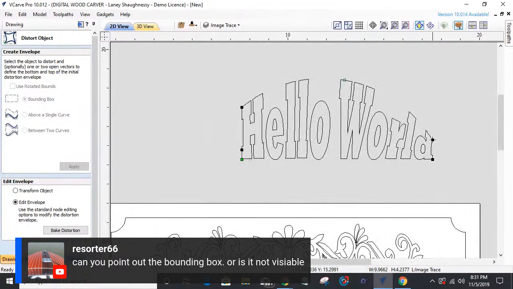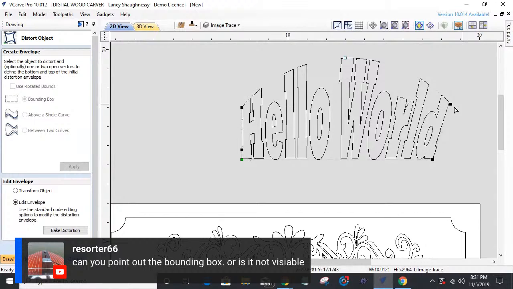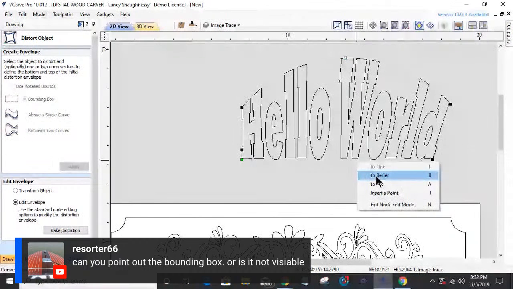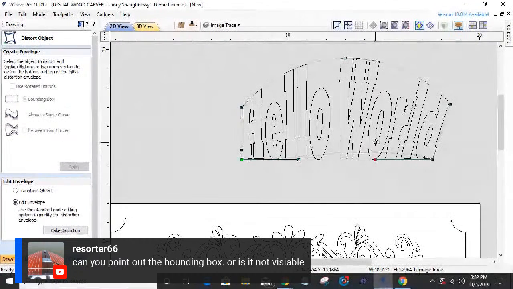Let's pull this corner up a little bit. I've got that arc to work with so I can kind of pivot a little, and I can have all kinds of fun. Let's take the bottom one here and turn it to a Bezier curve and let's give the bottom a little bit of a curve.